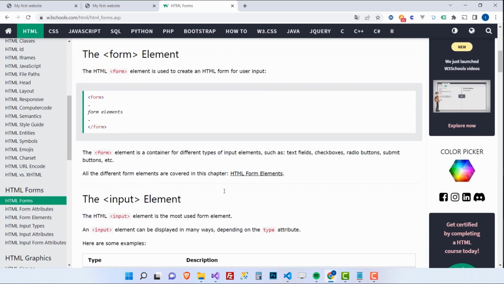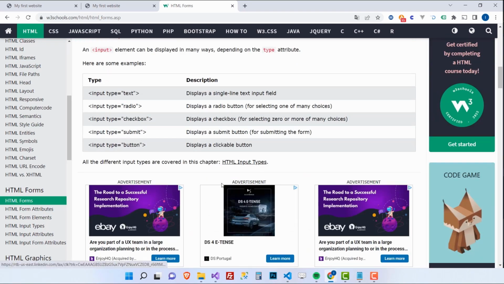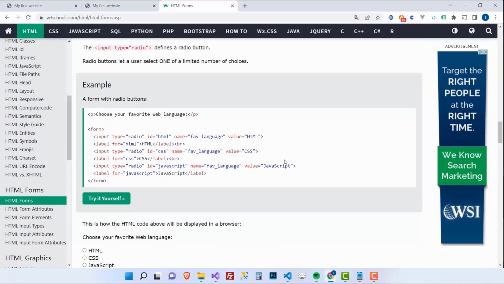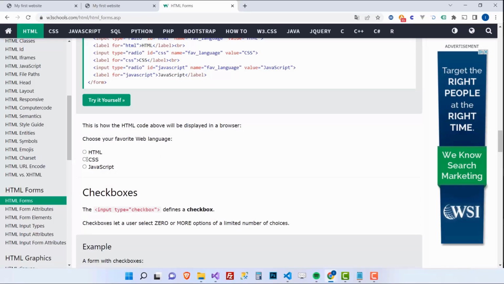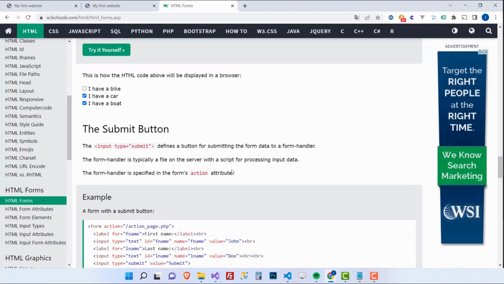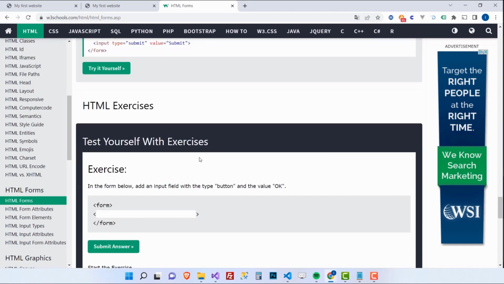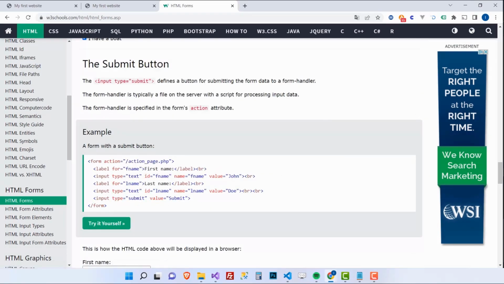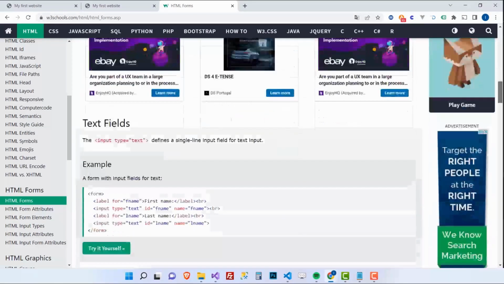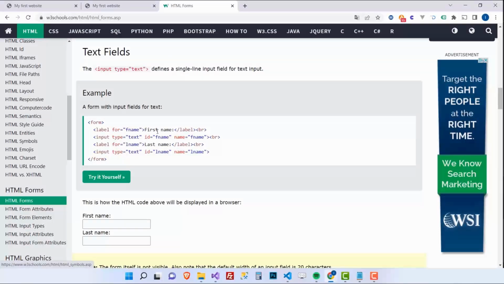If you go down, you will see more examples of fields. So we have a submit button, we have checkboxes, radio buttons, and all of these fields that are common on forms. If you go down here, you will see a few examples. So this is an example of a form using radio buttons. You can also have checkboxes. You have text fields like this. So yeah, if you want to read more, you can just spend some time here. For our example, we're just going to have something very similar to this.